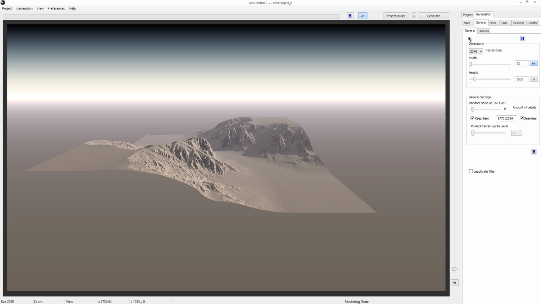So now that we have our terrain size where we want it and we have it rendered out, you can see how fast it was. It didn't take very long. You can see down here that the rendering is done. You can see that the size has changed to 2048, and so on and so forth.